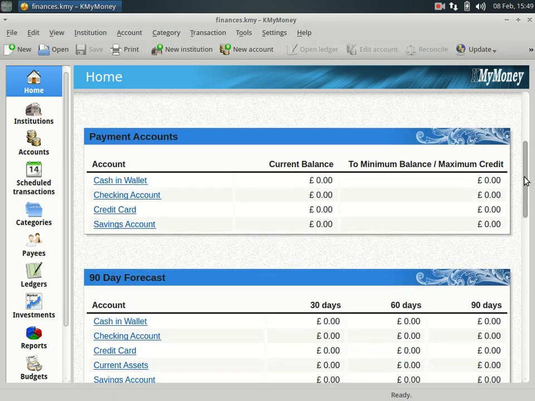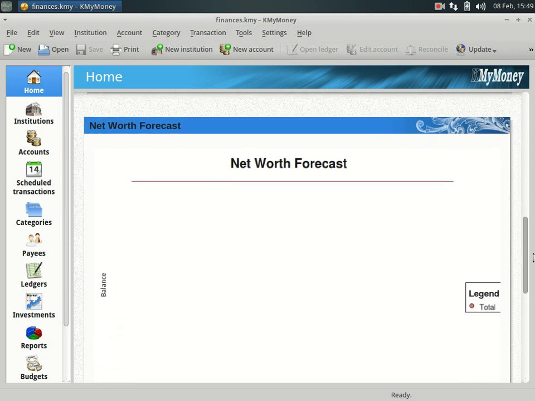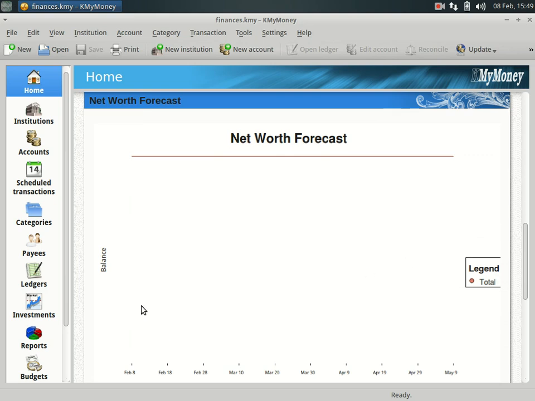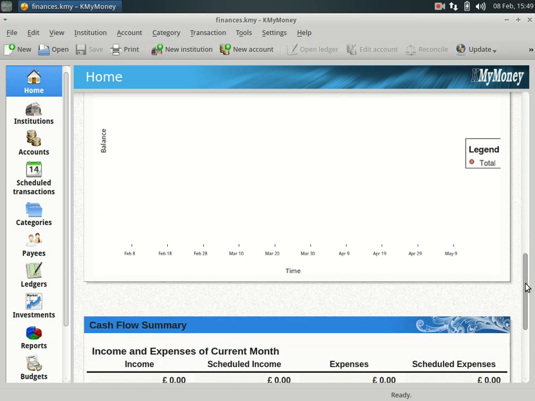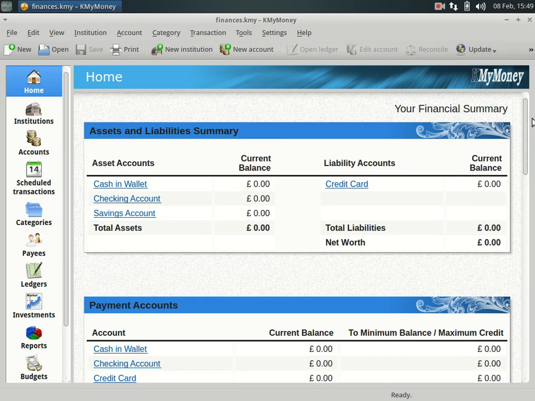You have your payment accounts, 90-day forecast for 30, 60, and 90 days, the next 90 days. You have also a graph with the net worth forecast. Also an interesting thing to keep an eye on. And then we have the cash flow summary. Income and expenses, liquid assets and liabilities, and the cash flow status with the expected profit and loss as the bottom line.